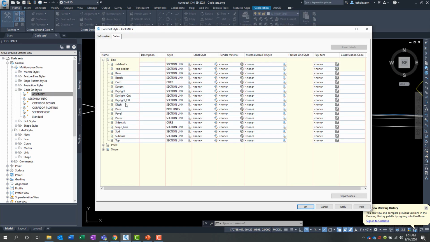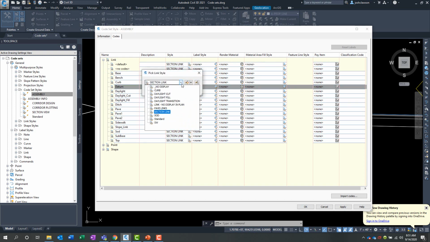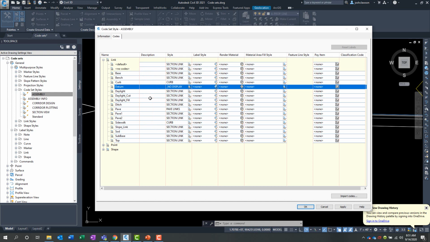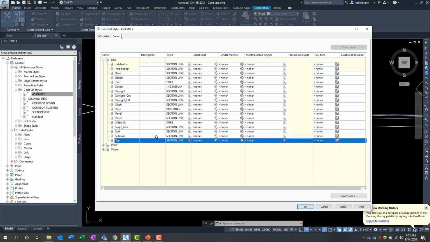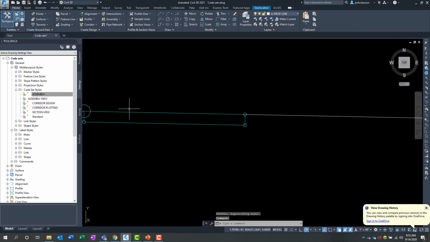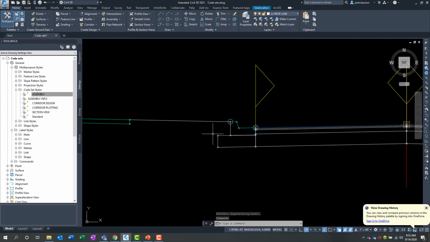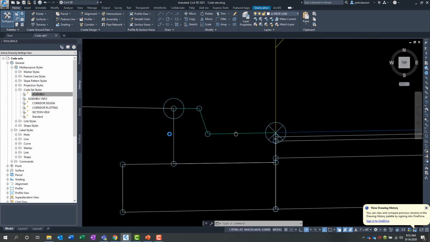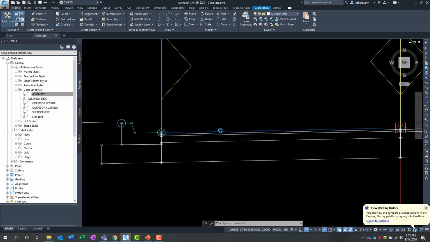So we'll expand links, come down and find datum. It is set to a section link. I'm going to change that to a no display, as well as my top code. I'm going to change that to a no display. And then hit OK. And we will see those colors populate better now, across the top of the curb and the pavement.